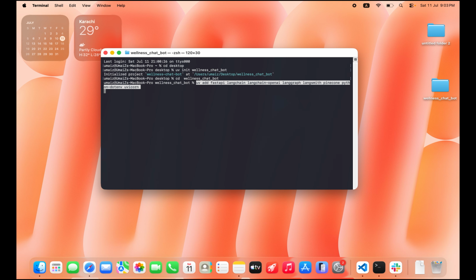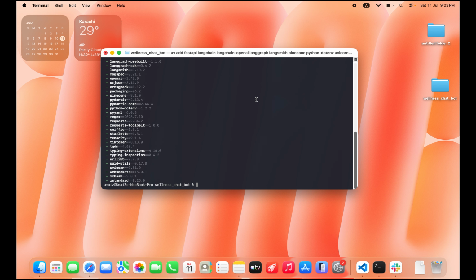LangGraph is a framework for building stateful AI engines as a graph. It is what we use to run our summarize step, agent, tool flow, etc. LangSmith is basically a debugging and monitoring tool for LLM apps. It's what we will use to see what our agent is doing behind the scenes. Pinecone is simply a vector database. python-dotenv is an env variable loader, and Uvicorn is to run the server. So let's install these.